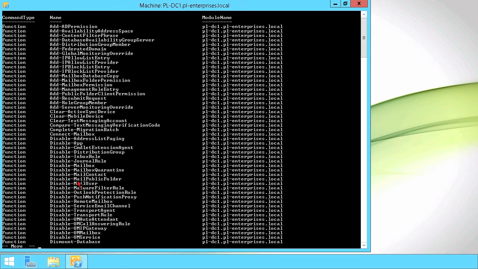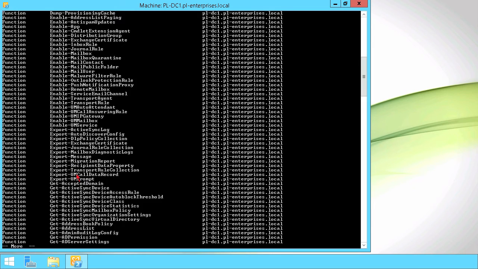Disable is always turning something off. It's not deleting it, but it's turning it off. Enable turns it on. Get is just to retrieve. It's just to retrieve something. It's not going to do anything.